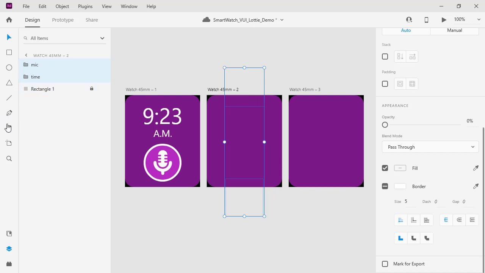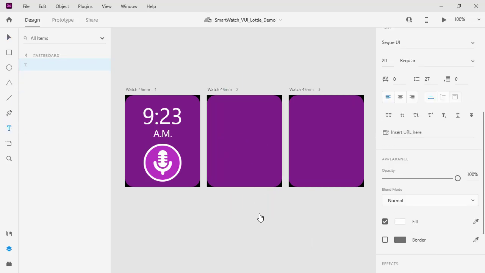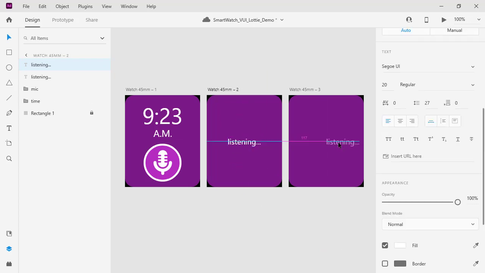I might have some text that's a part of that as well. What I could do is have some listening text, for example, that might be a part of it. So I'm going to say listening, and I'll put that text onto the screen, maybe in the center. I'll duplicate that so that it's across my two artboards here. And maybe what I do is have it faded out, and we'll allow that to fade in into our next artboard.